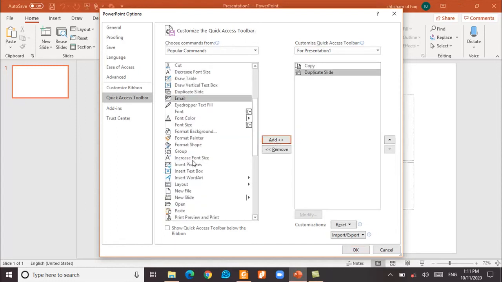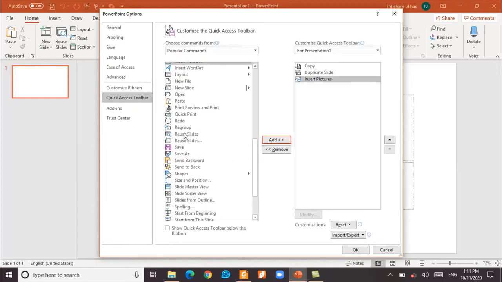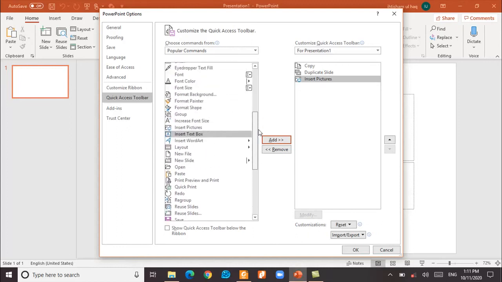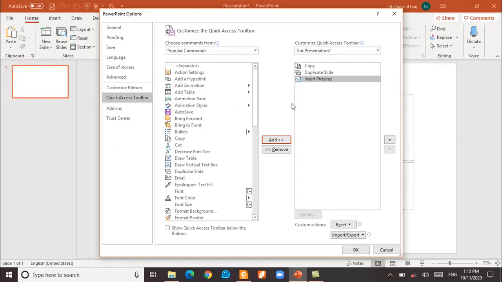Add, click on that command. Duplicate slide, add, insert picture, add. Select all the commands which will be required in your current presentation. Now if by some mistake you have selected a wrong command, you can also remove that. Simply clicking that command, remove that command.